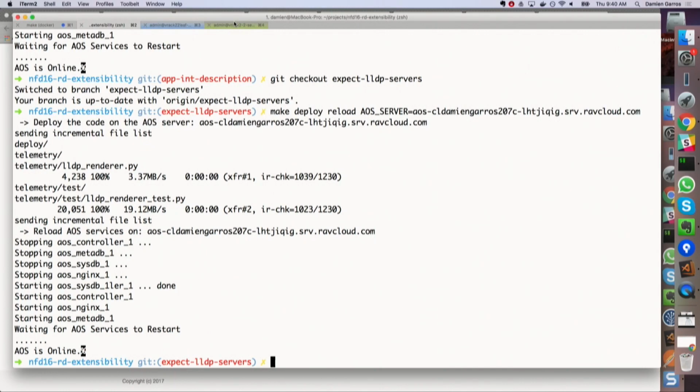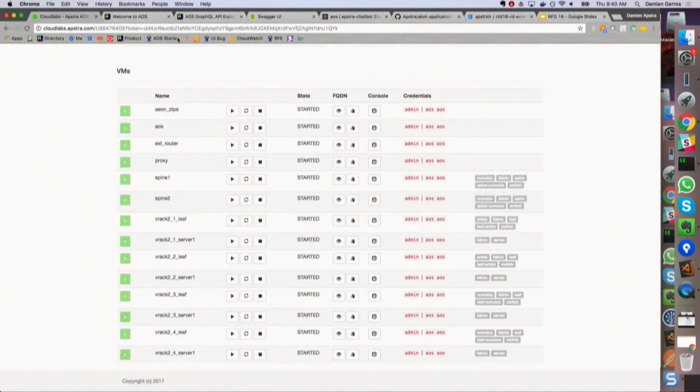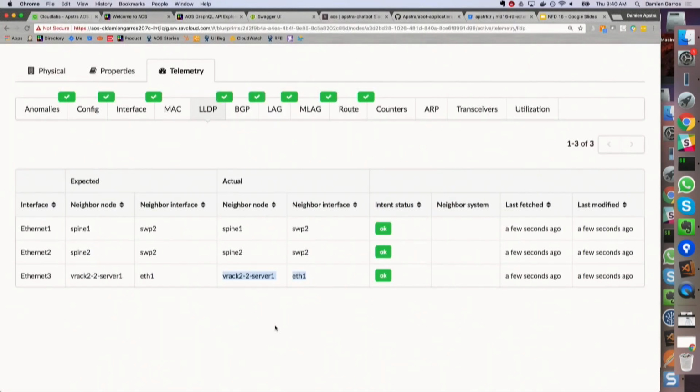Yeah. So the code has been deployed. So now if I go, you see, I don't even have to refresh the page. It gets updated automatically. And now I have 3 active tests running continuously every few seconds on my network. And I make sure that I have this server in the right place, exactly where I expect it to be.